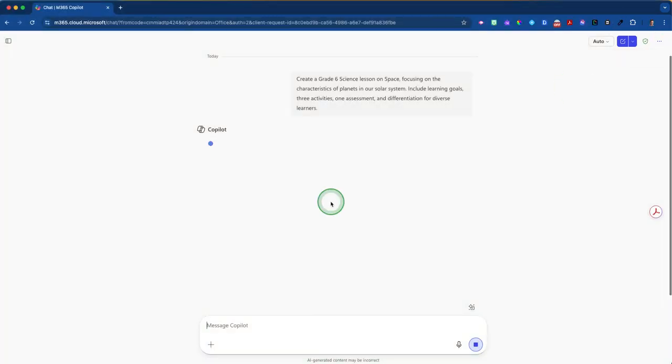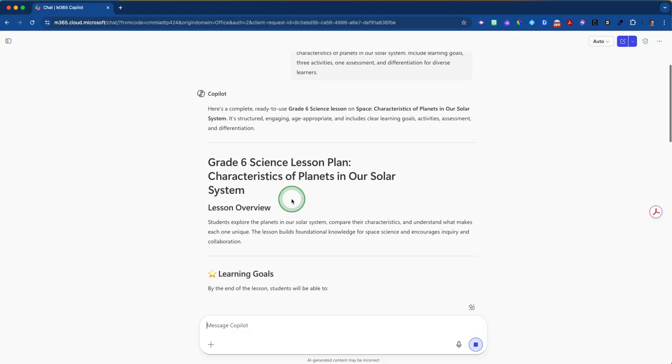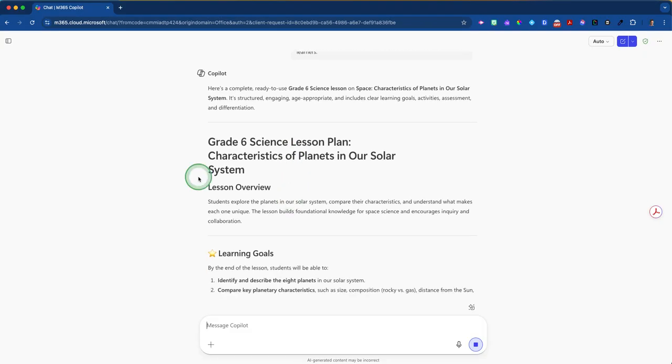So Copilot is taking a second here just to generate this, because I have put in a few conditions within the context of my room that I'm working with a lot of my classes. I've set up that I have 26 students in my class. A few of them are on IEPs, one of them being gifted, and we have some MLL learners. Now here you can see it's generated an overall lesson.